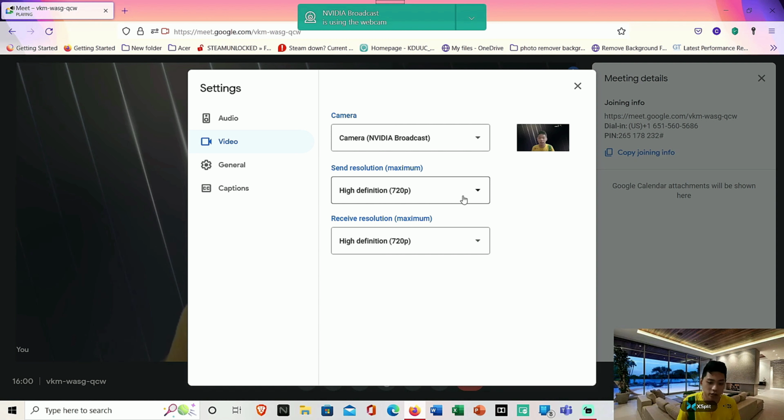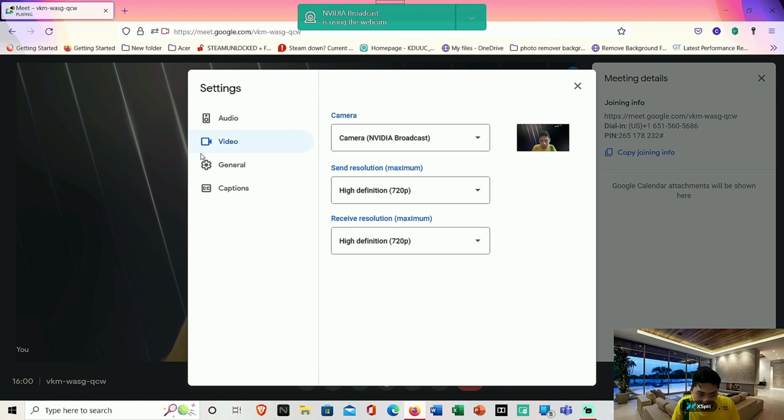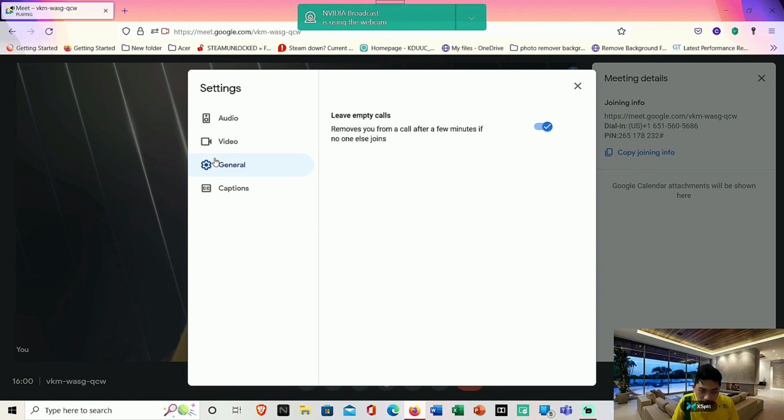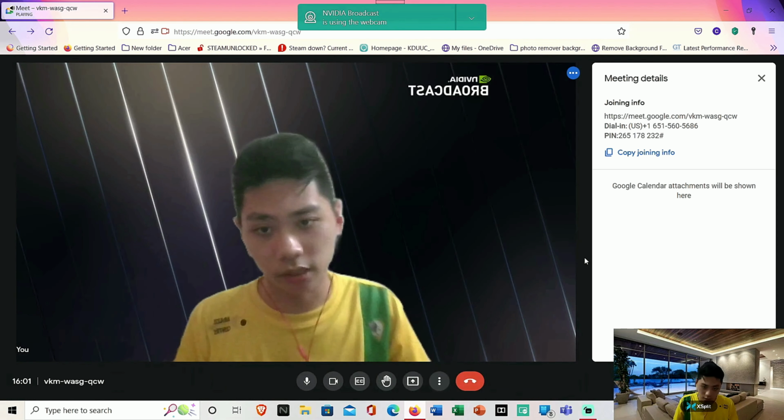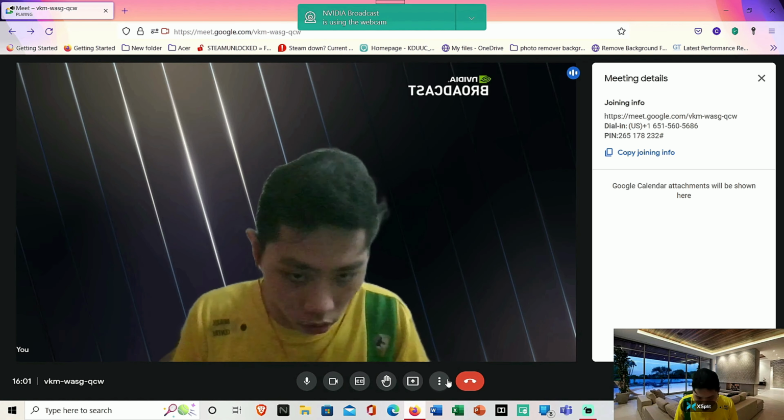Unfortunately, the highest definition for Google Meet is only HD. So you have to select the resolution that you want, or you can also select auto. Auto will be just HD, right? And then these general calls, what happens is that it will remove you after a call if you are idle for a few minutes or more, and if no one else joins. Okay, so once all these basic settings are done, you're good to go.